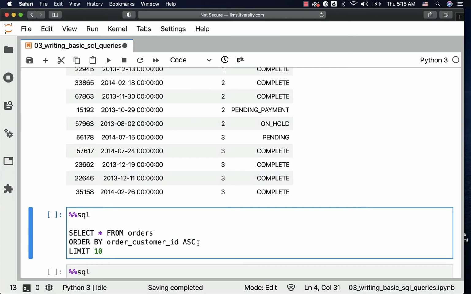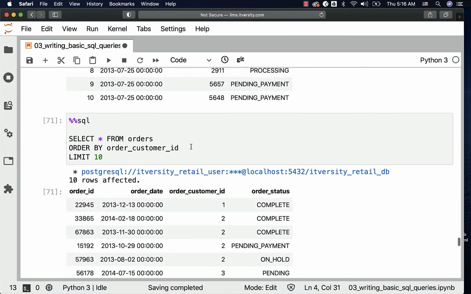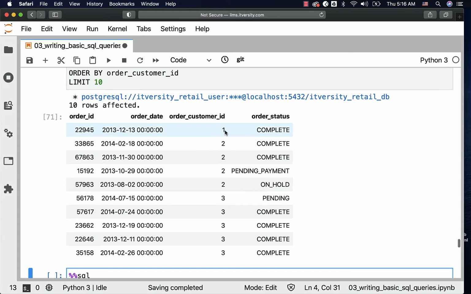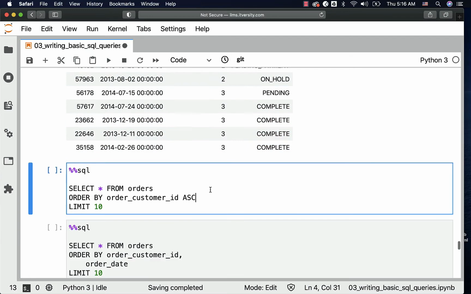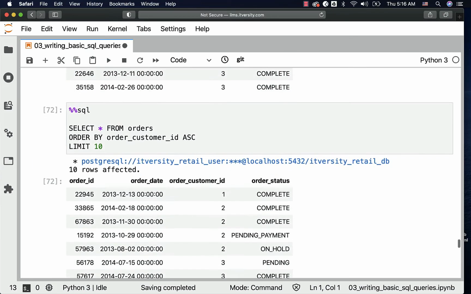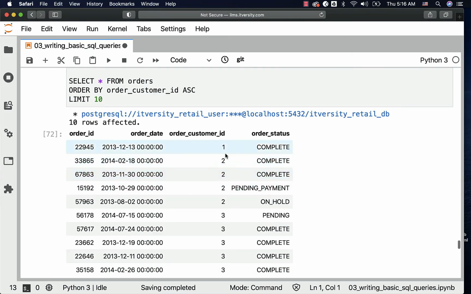However, it is optional. Even earlier, when I did not specify ASC, the data is sorted in ascending order by customer ID. Now let's run this query and you can see that the results are sorted in ascending order by customer ID.